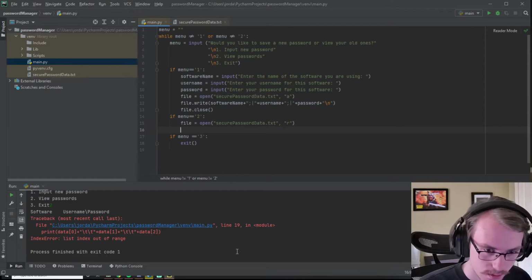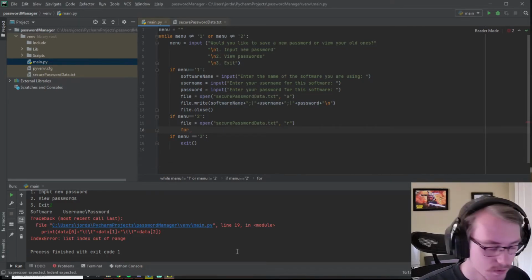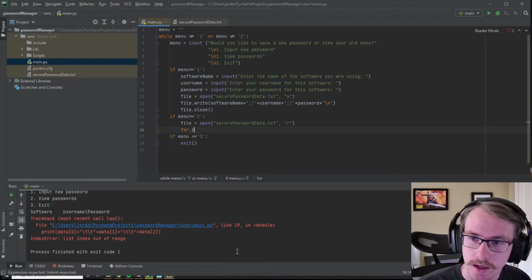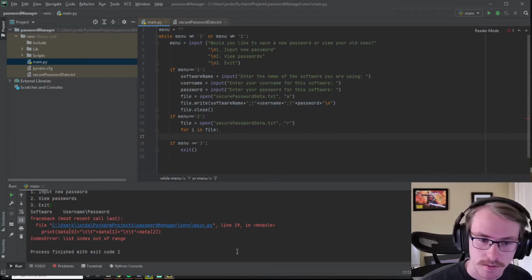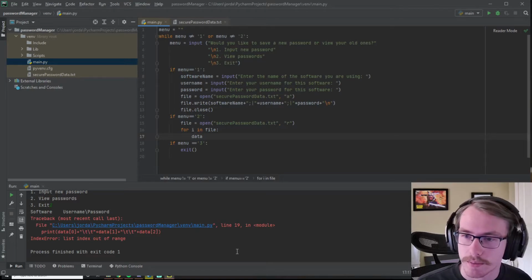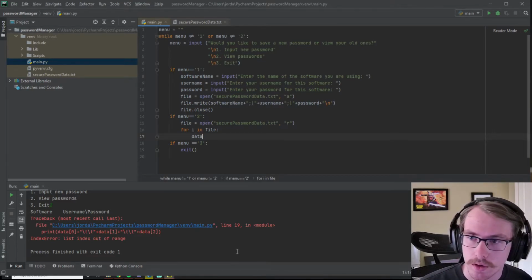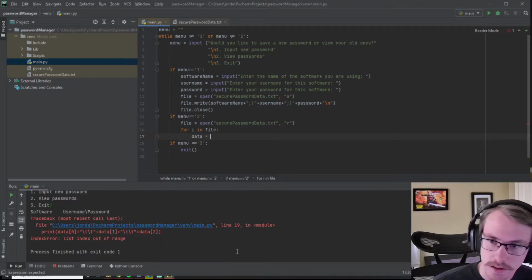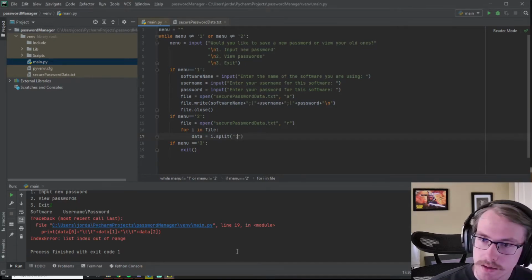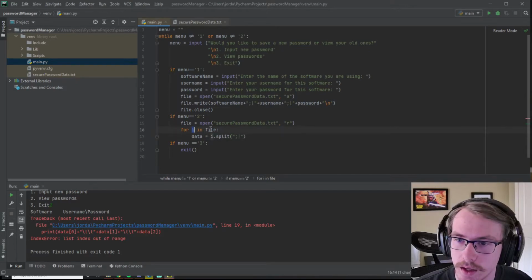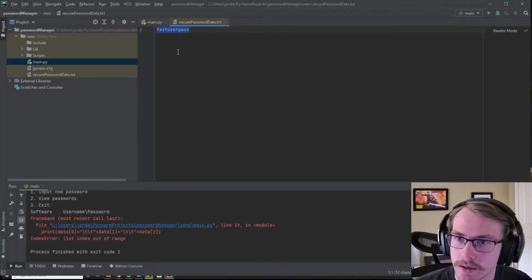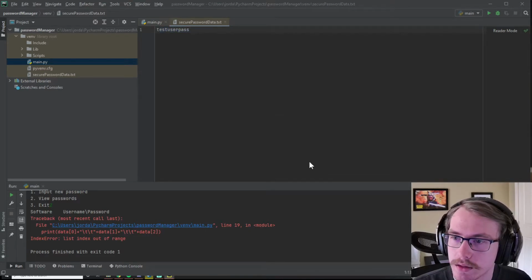So let's say, let's make a loop for each line. So for I in file, we can say like either the software name, username, or password is the line separated by that semicolon and pipe combination. So I will read in this line. All right, let's delete this for now.